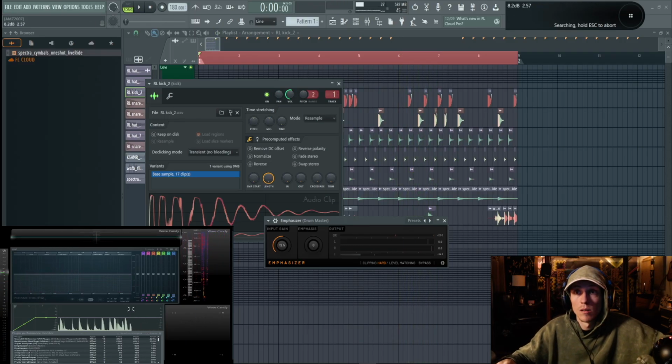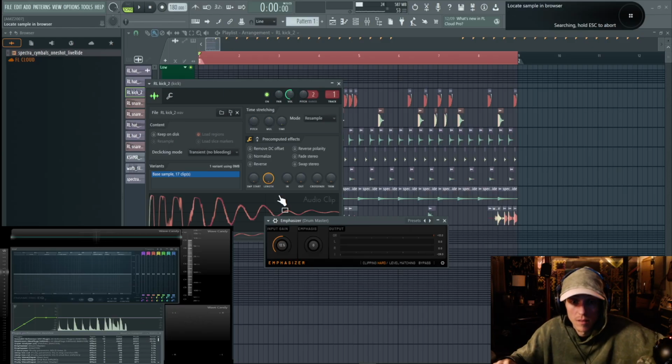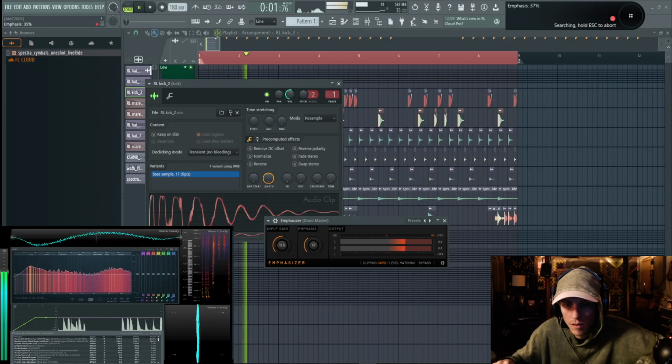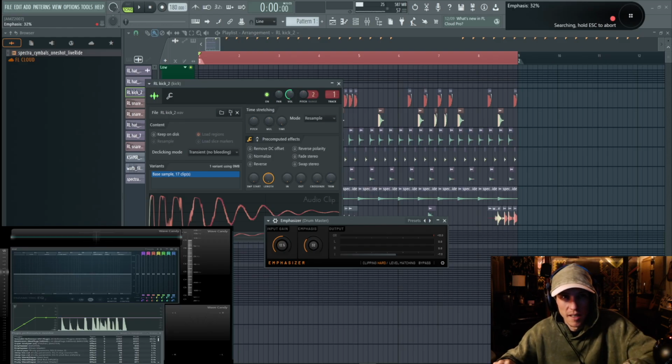Cool. So yeah, we're limiting at 0 dBs. This thing's never going to let you, there's not even an option to push past 0 dBs. So if it's on, you're definitely not going to be clipping past 0 dBs. Let's turn up the emphasis just until we hear what we want to hear. Right there is where I started hearing that kick start to clip out. That's probably my limit right there.